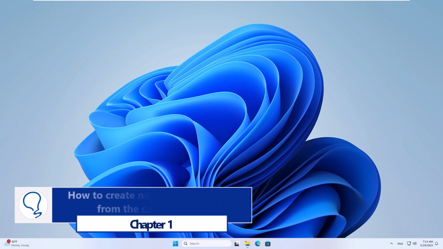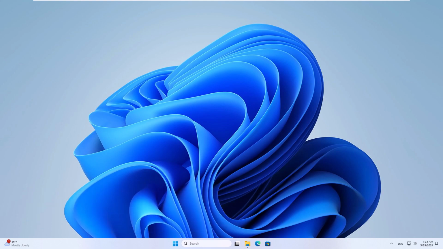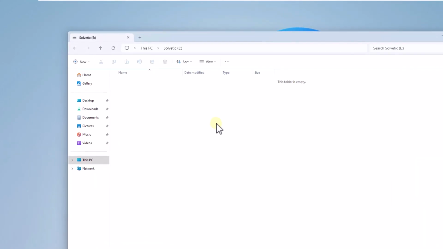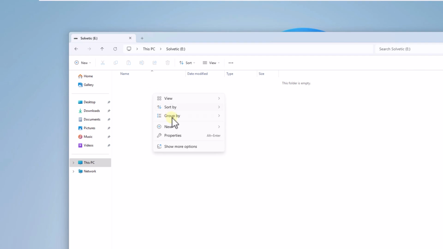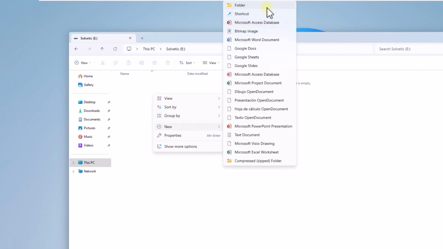Chapter 1. How to create new folder in laptop from the context menu. You are going to access the location where the folder will be created. Right-click, click New, and select Folder. Assign the desired name.